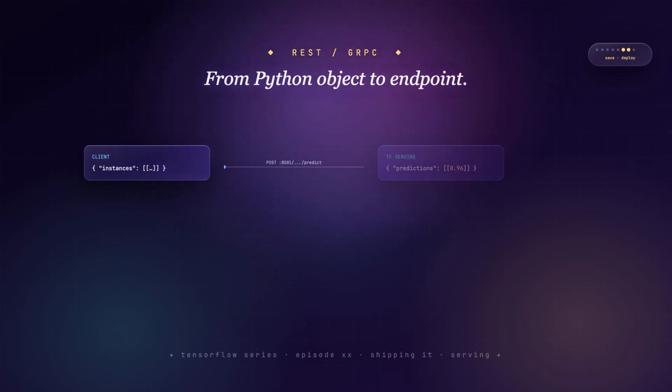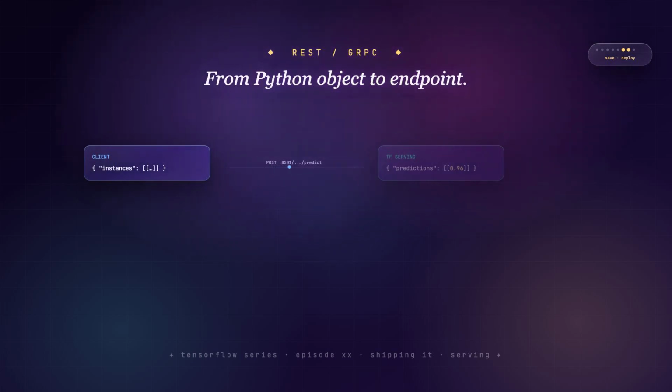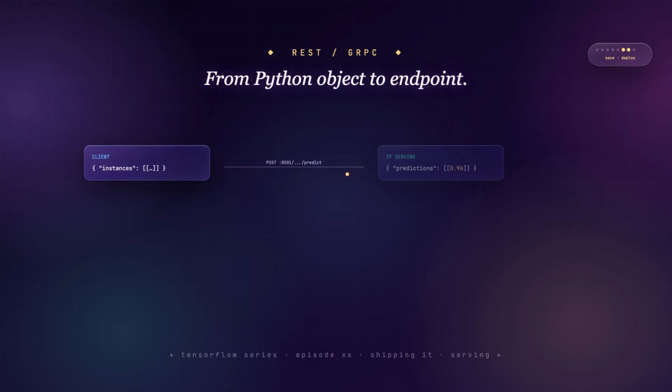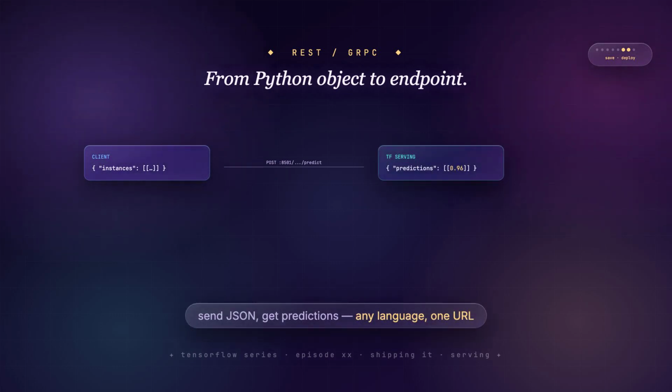You send it JSON over HTTP, a plain REST post, and you get predictions back as JSON. Or if you need lower latency, gRPC. Either way, the model that lived in your script is now a URL. Any service in any language can hit it.